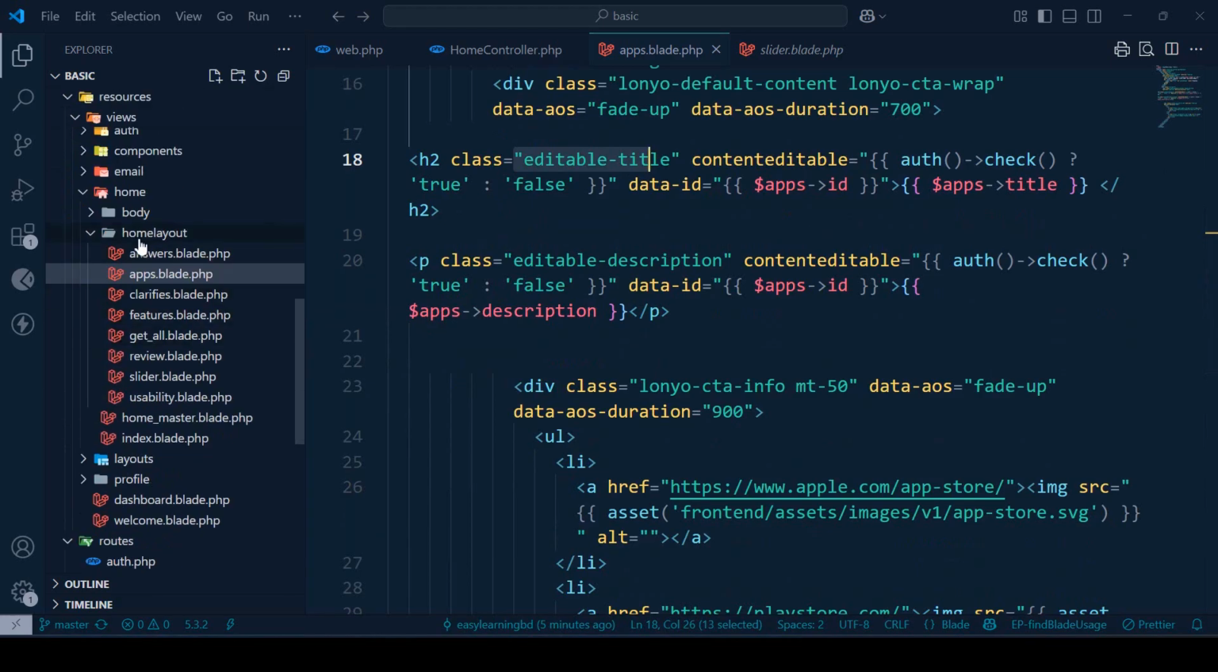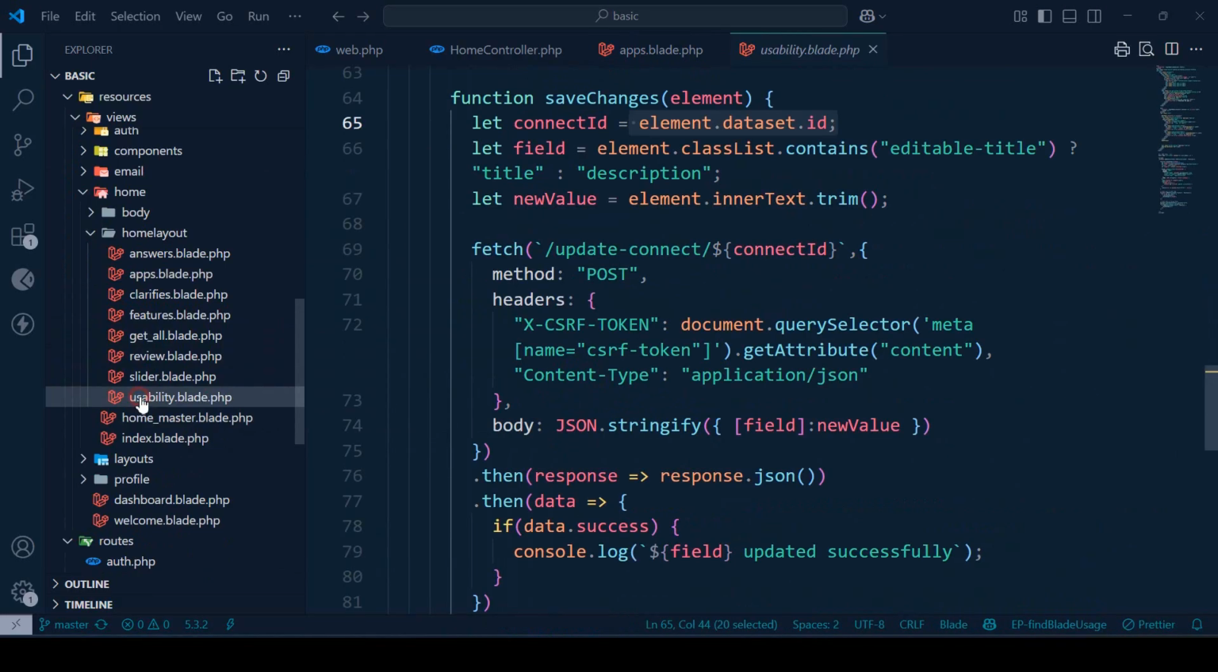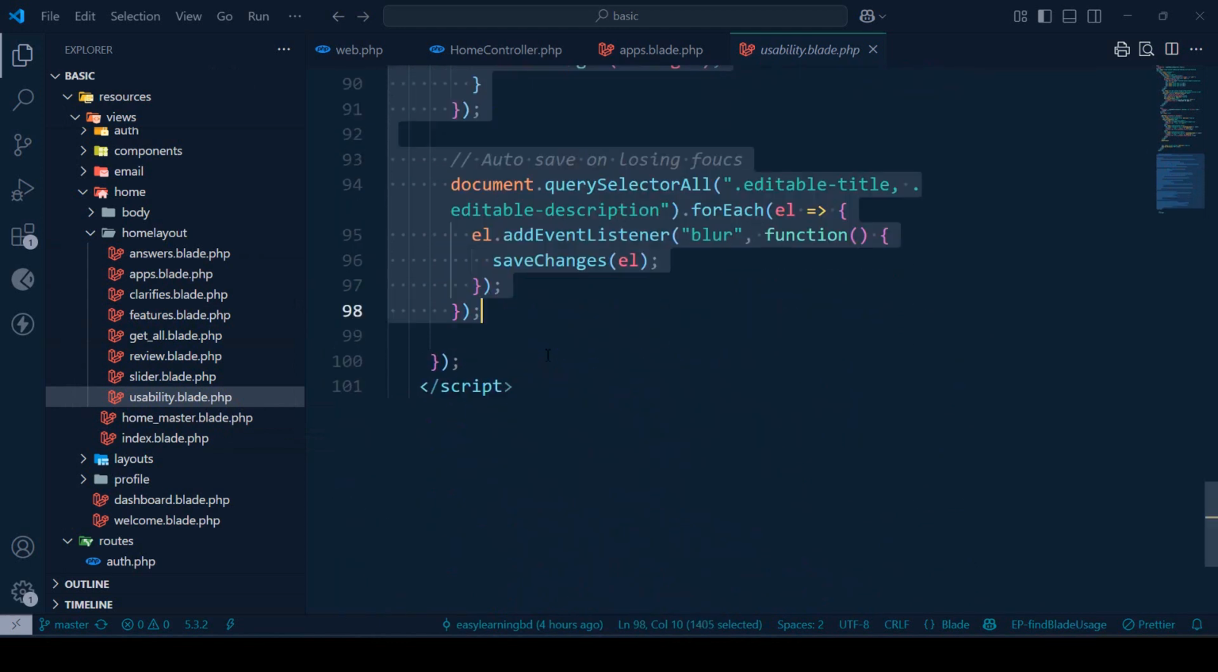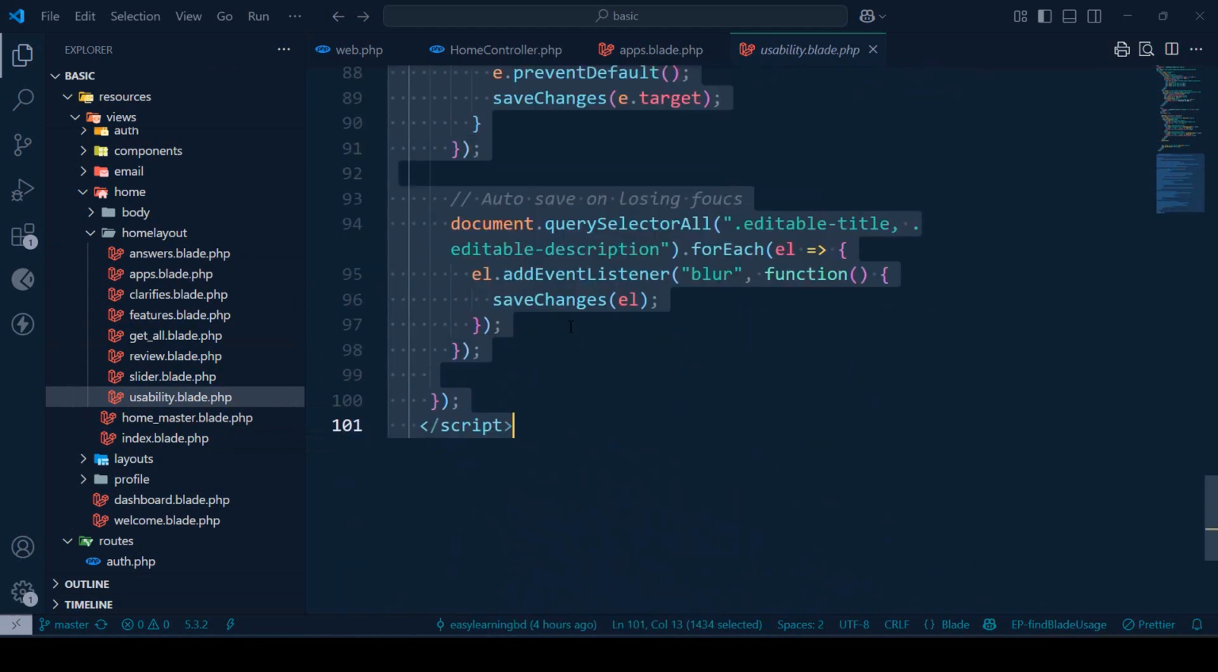If you go to our home layout, and into this home layout, if you go to our usability, and into this usability, that is the script I want to take, because here also I have used this type of functionality as editable title. Now I go to our home layout, usability, and blade. From here I copy the total script. Completely our total script I want to copy it.